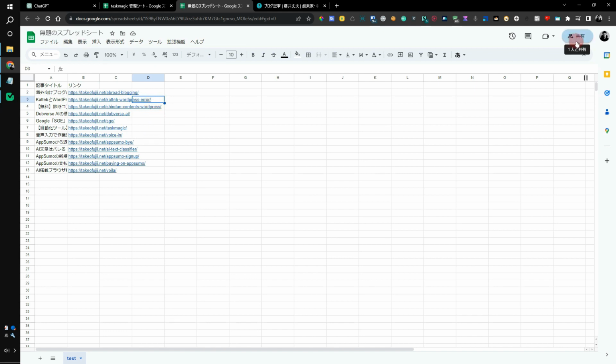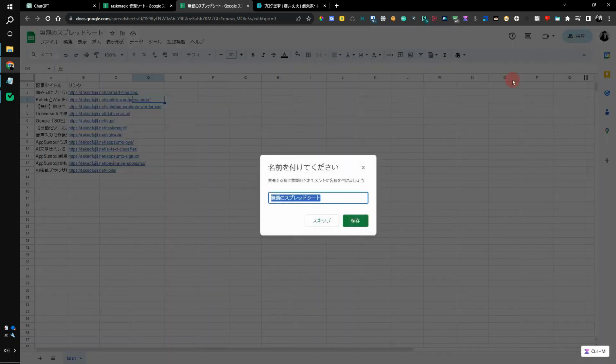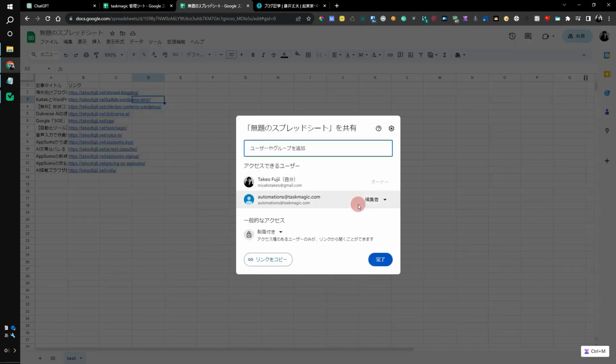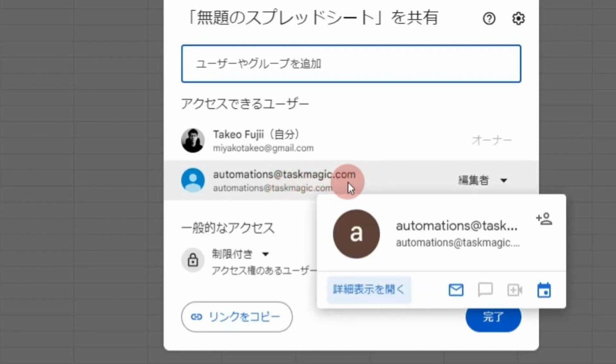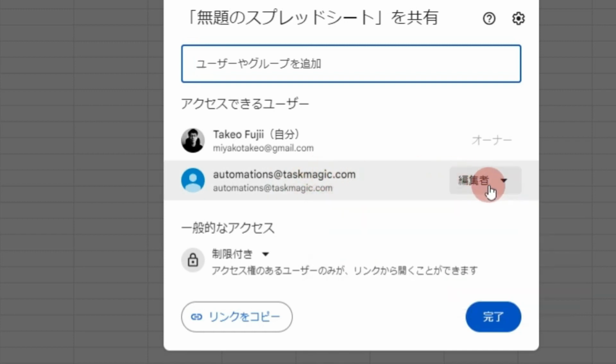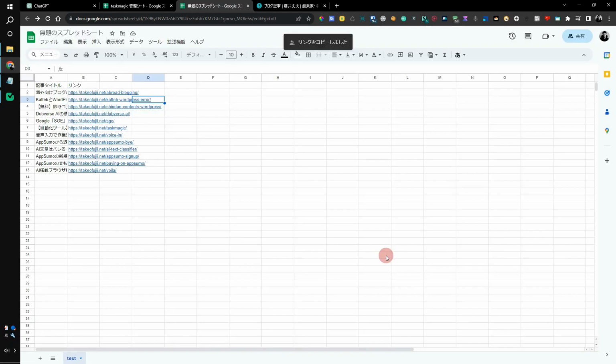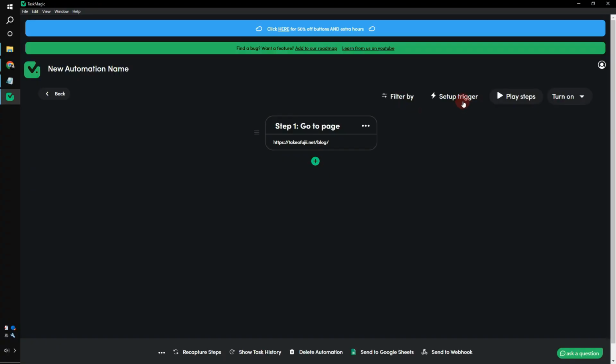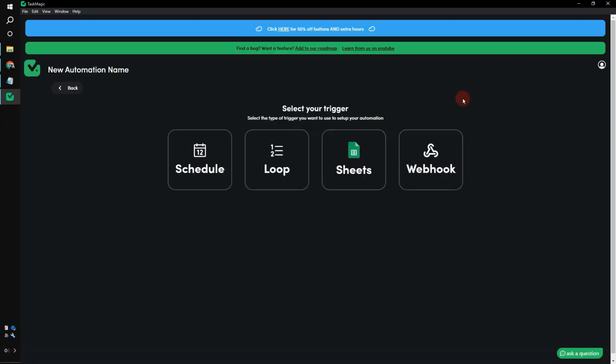First, click the Share button at the top right of the spreadsheet. You can save any name. Add this email address, automations@taskmagic.com. And set the source as an editor. Copy the link and you're done. Next, click Setup Trigger. Click on the loop.